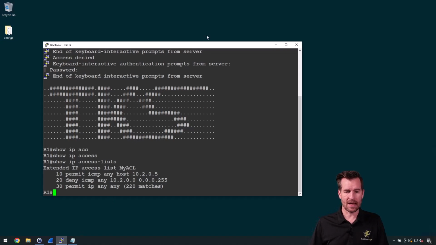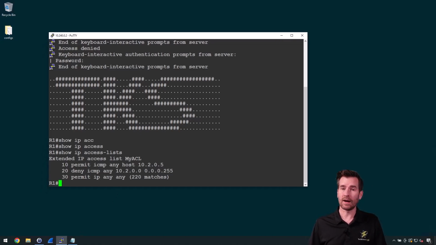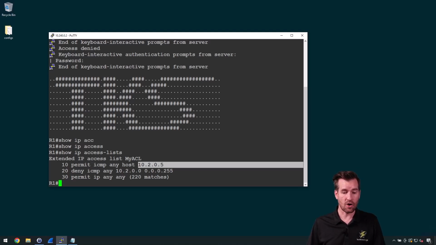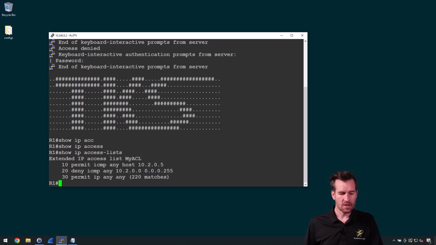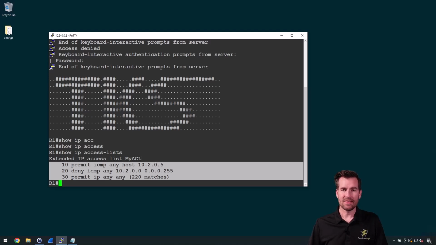So I'm going to bring up this is a router right here, and I pulled up a command to pull up the access control list. And so for this particular one, ICMP is ping packets. So what it's doing is it's permitting pinging from this particular host right here. Then it denies anything else from that network, and then it will allow any other type of traffic to go across here. So this is an access control list that is controlling the access to a network.